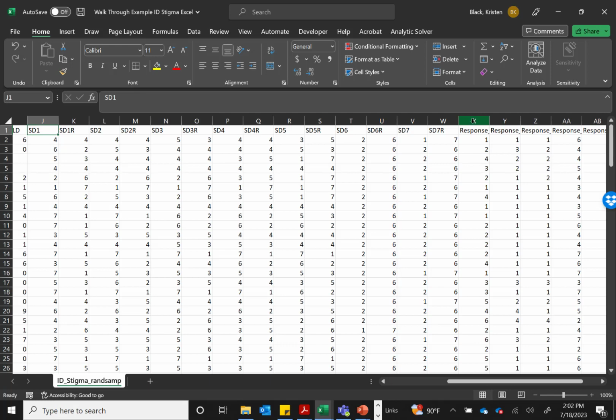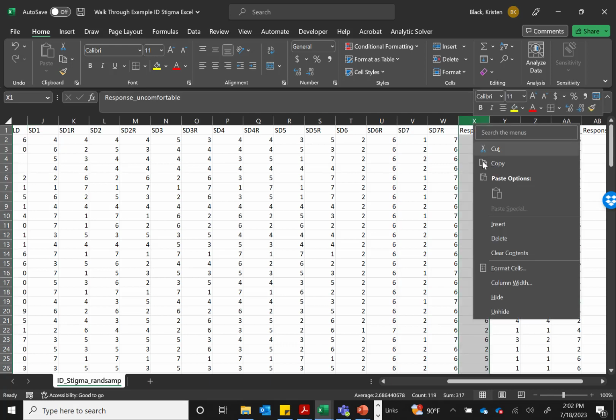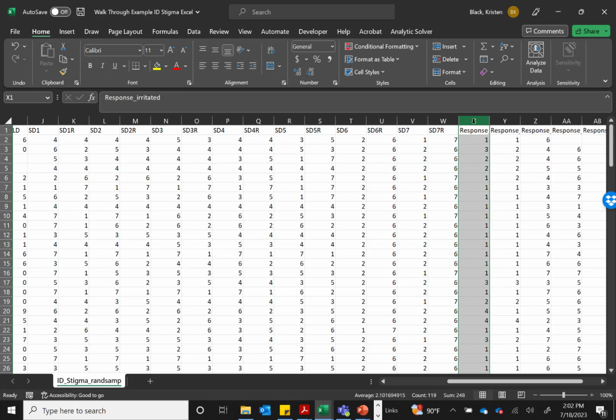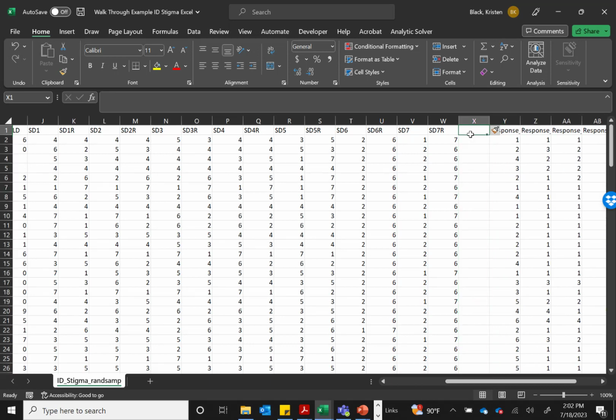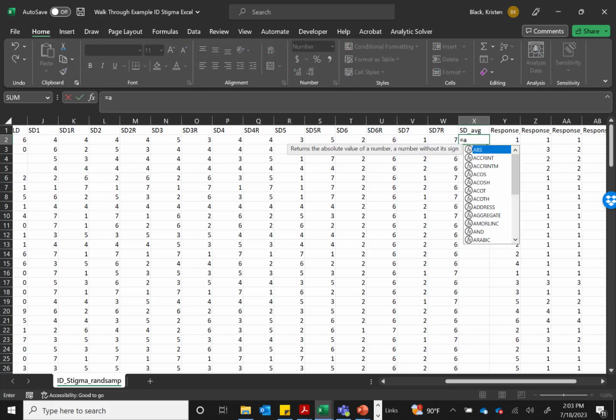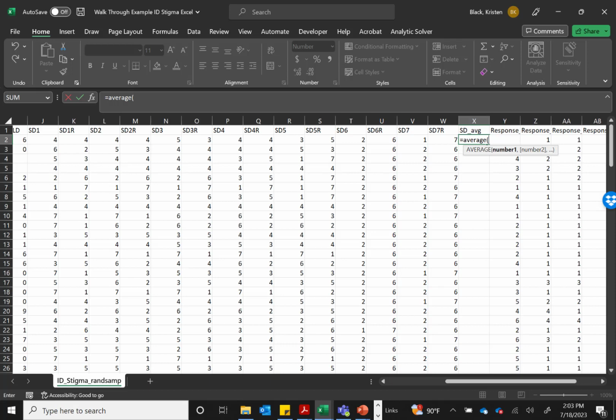To create our scale score, I'm going to insert a column at the end of my social distance variables. So for me, oops, I just deleted instead of insert. I'm going to insert a column here. I'm going to call this SD average to indicate an average score on the social distance measure. And to create that, we're going to start a formula that is used to calculate an average. So I'm going to do equals average, and then I need to indicate what numbers I want it to average.